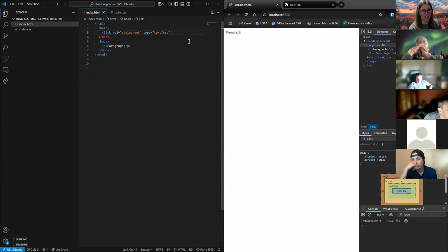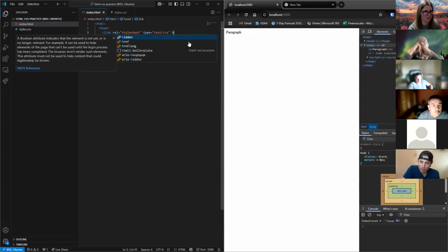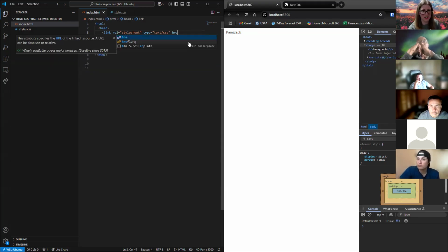And again, this will just come with repetition because this doesn't really change ever. And if you do use another third-party style sheet, they will give you how to link it in your head here. So that's handy. And the last thing here is an href. So this is the URL of the linked resource.